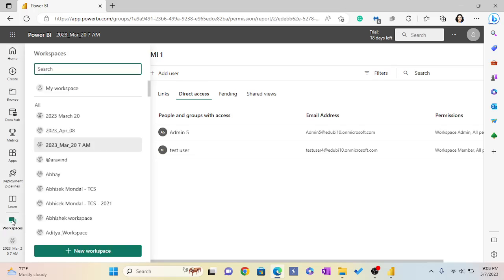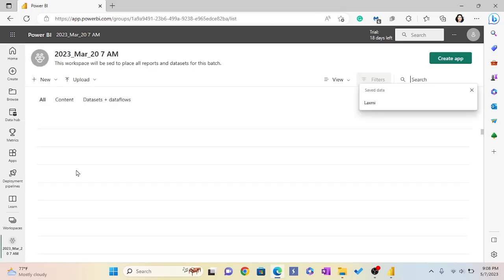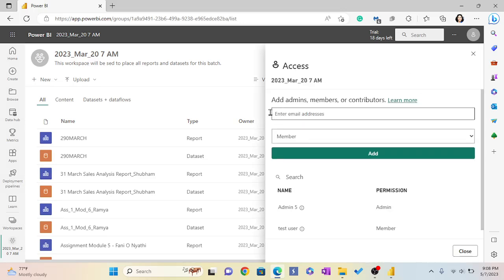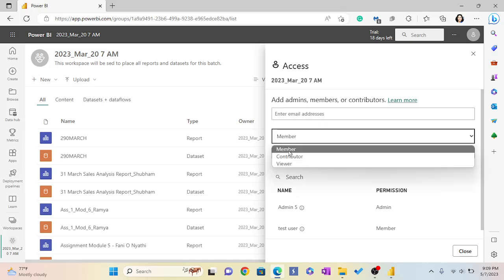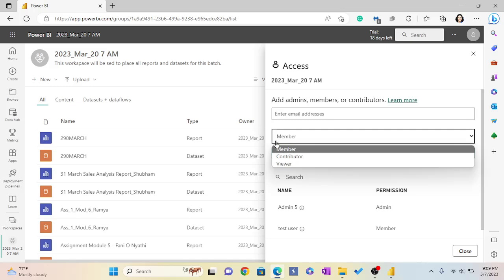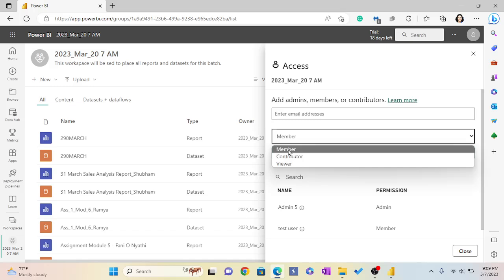So here again I'm going to go to my workspace. This is my workspace. Here again I have to go to access. Here I will add all those names here. Names, email, distribution list, whatever you can name it. And here there are 3 things. The business user will always have only viewer access. And all the other developers, my co-workers, Power BI developers will have contributor or members.